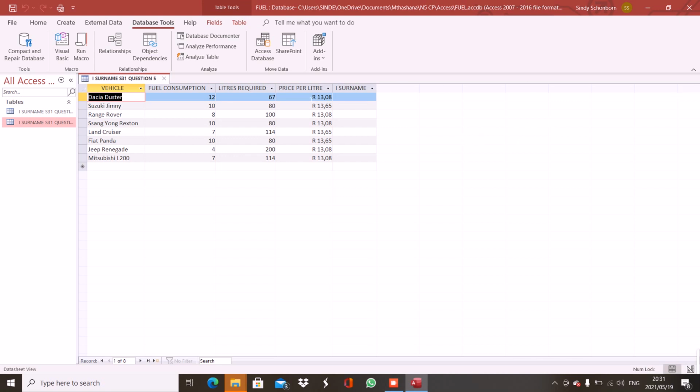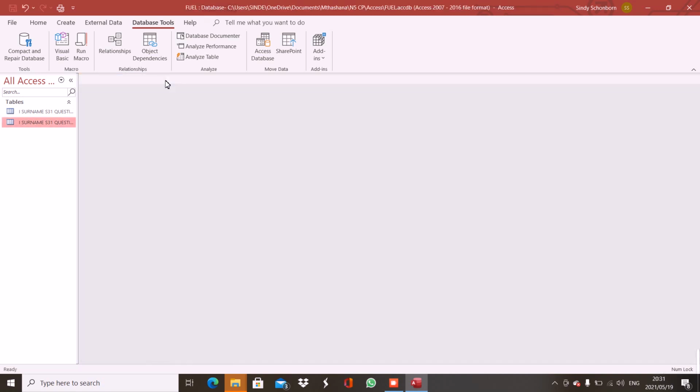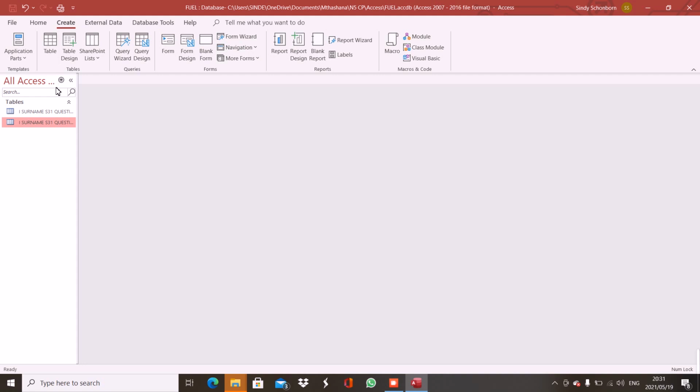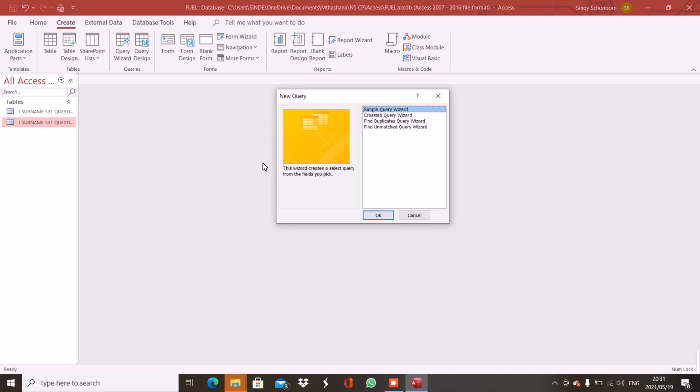Then when you are done with this one, we have to do question 6, which tells you create a report to include the following information. But now you cannot create your report before you have done your query, because there's certain information that you do not have in your report. So to do that, we go to create. And I always make sure I stand on my last question, question 5. You go to query wizard. Then you just say OK.